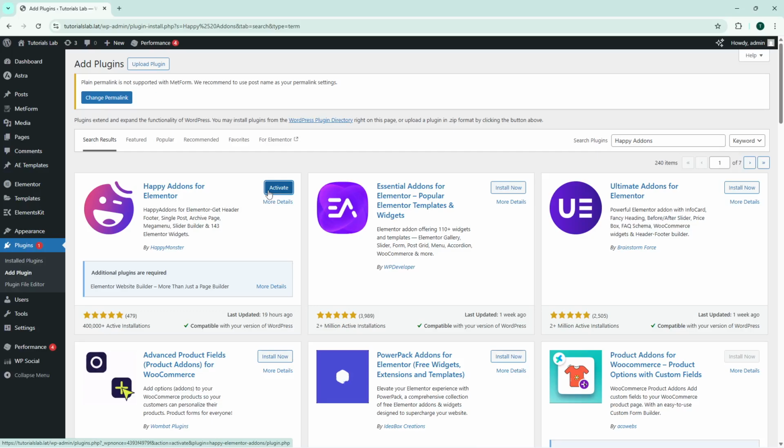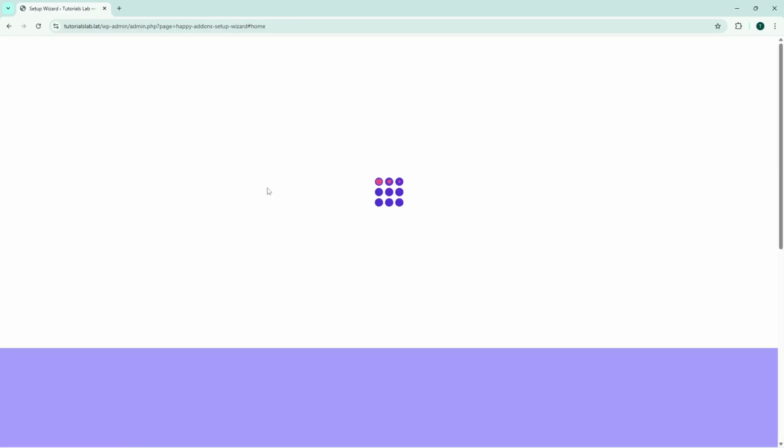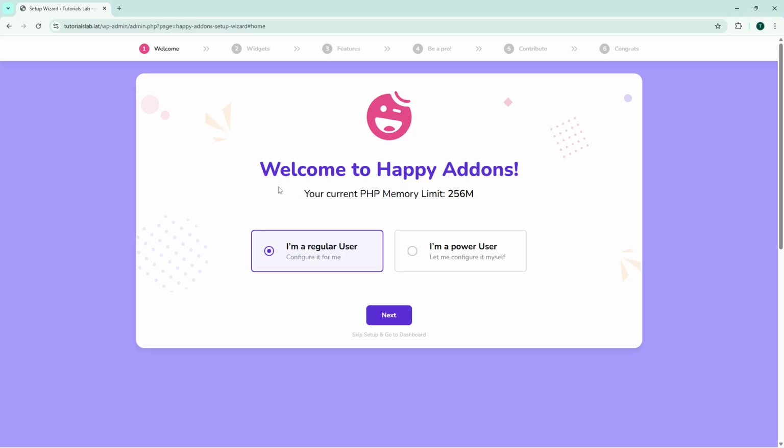After the installation finishes, the Install Now button will transform into an Activate button. Go ahead and click Activate. This step is crucial because installing a plugin doesn't automatically make it functional on your site. Activating it enables all the features and widgets that Happy Addons brings to your Elementor page builder.